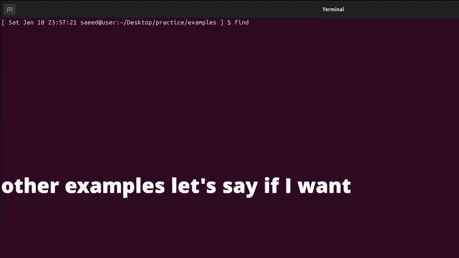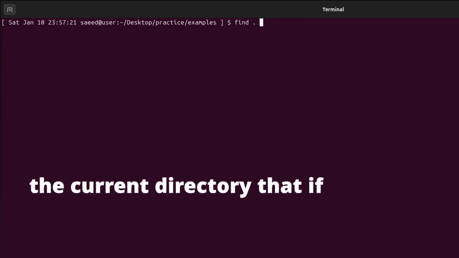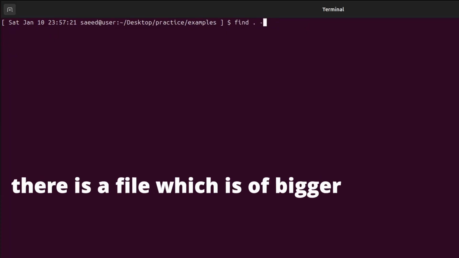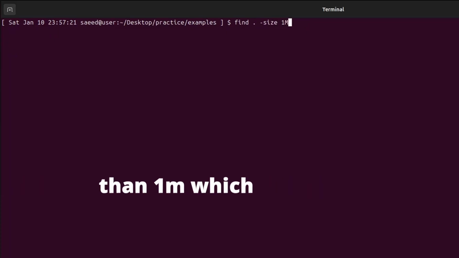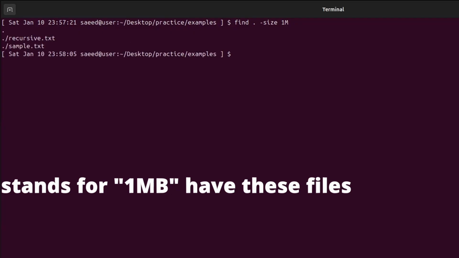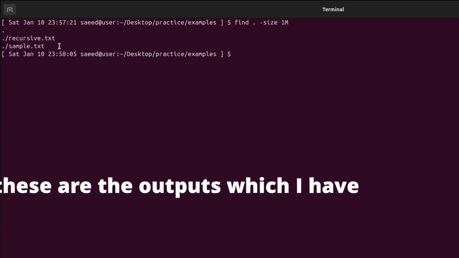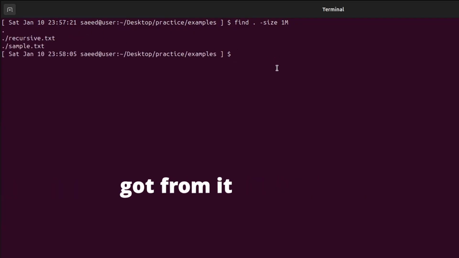Now let's see what other examples there are. Let's say I want to find in the current directory if there is a file bigger than 1M, which stands for megabyte. I have these files. These are the outputs which I have got from it.